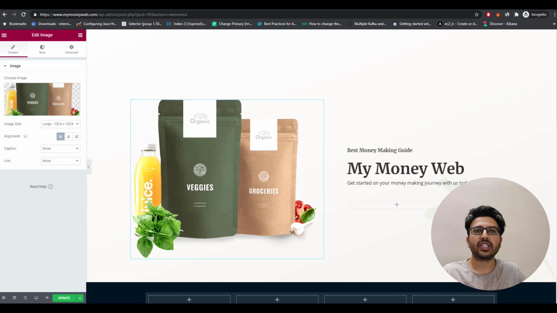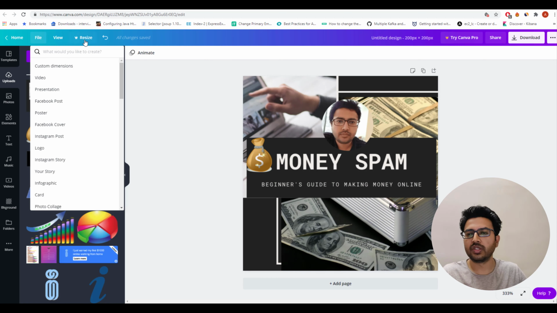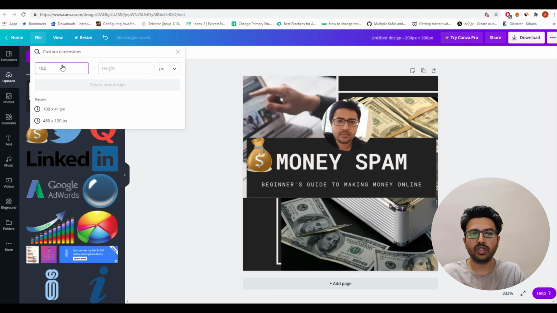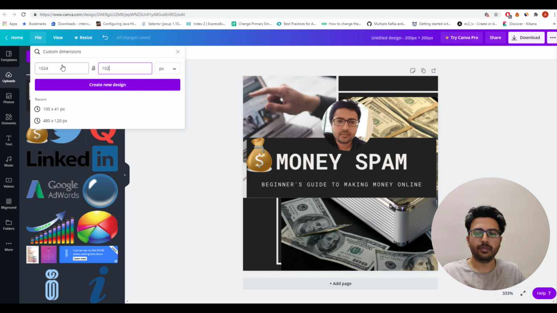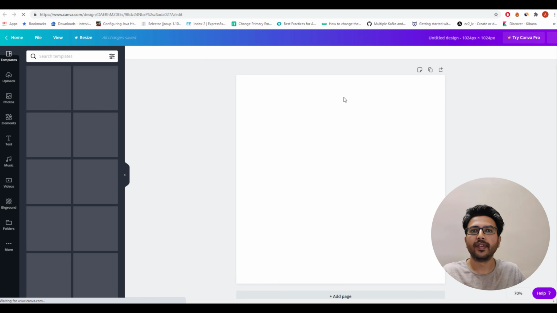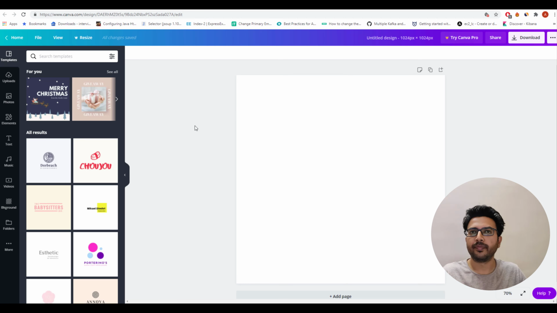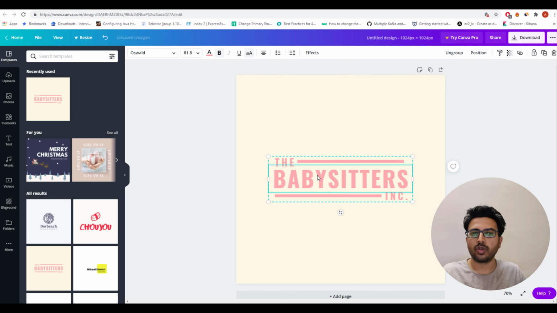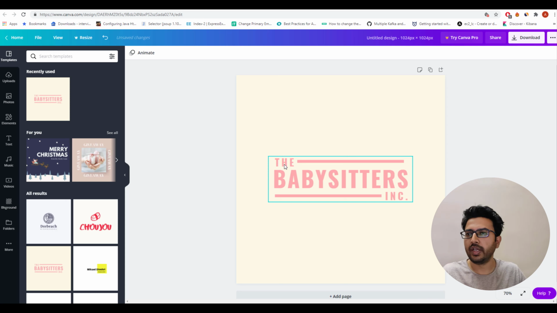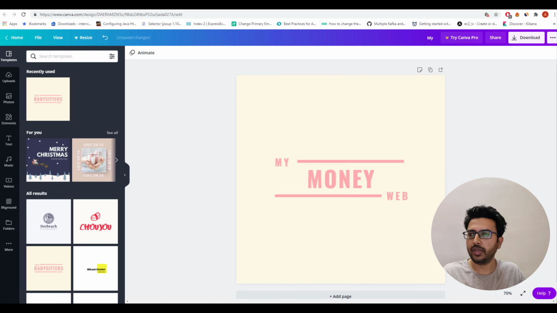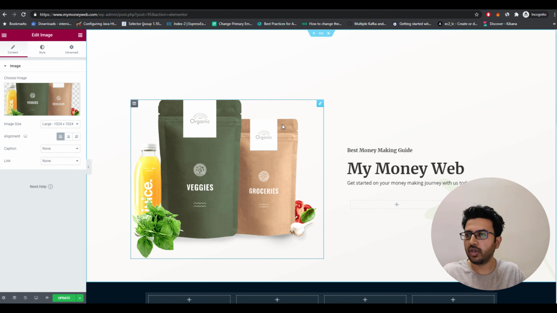Okay, so the picture dimension is 1024 by 1024. So that is what we are going to use. We are going to click here custom, and then we are going to choose 1024, 1024, and then create new design. Now here we have a bunch of options. So I'm just going to go to a simple one, and let's say this one. So let's see how it looks.